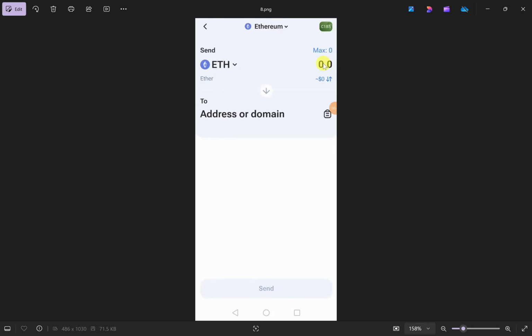And after this you have to enter your amount that you want to transfer from your 1inch wallet to your Cash App right here. And after this, in the to section, you have to paste the address that you have copied from Cash App. And once you do that, all you have to do is just click on this send button at the bottom and your money will be transferred from your 1inch wallet to your Cash App.